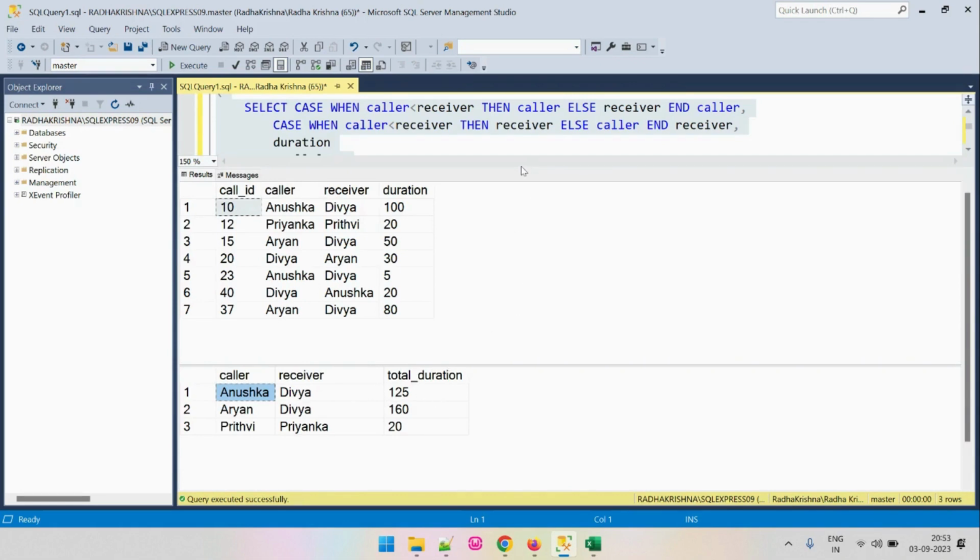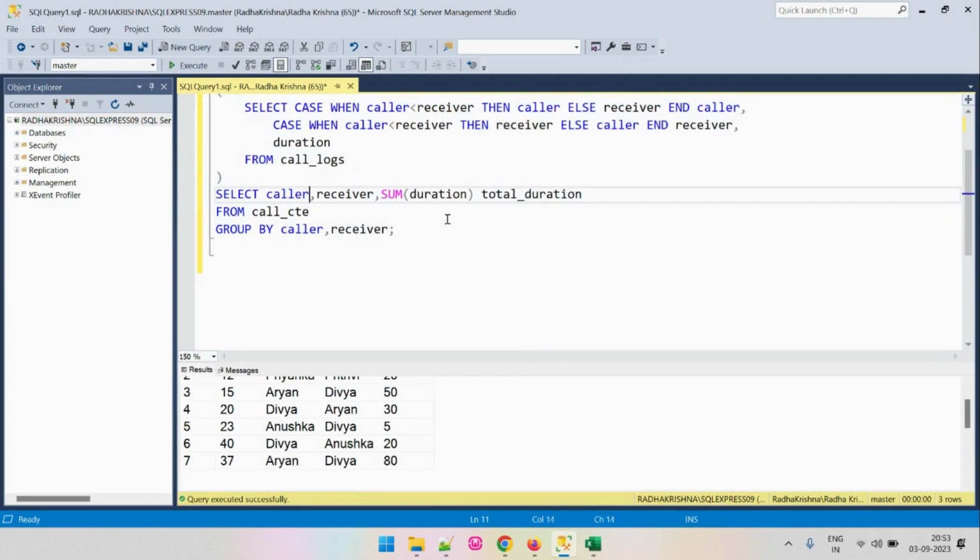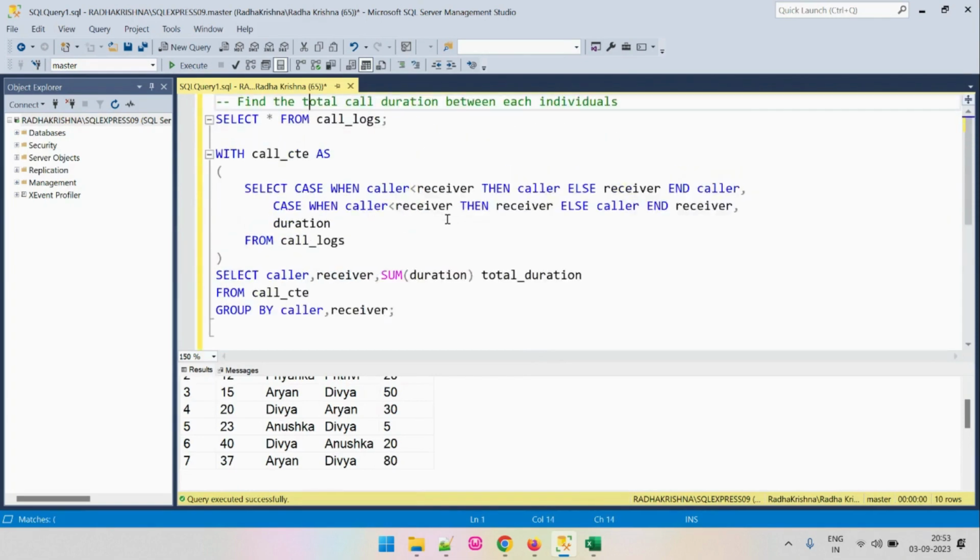So let's see the query that we have written to solve this problem. So this is the query that we have written. The whole idea of achieving the solution is getting the caller with the smaller value on the caller side, and on the receiver side getting the higher value. Note that we could have done it the other way around, that is getting the greater value on the caller side and smaller value on the receiver side. Even that would have worked.